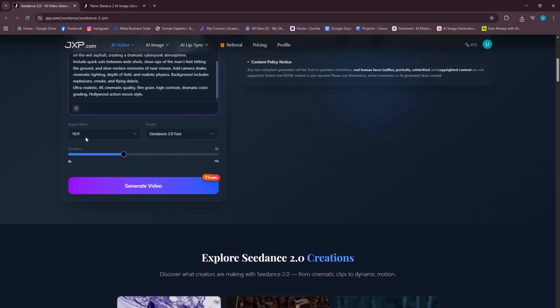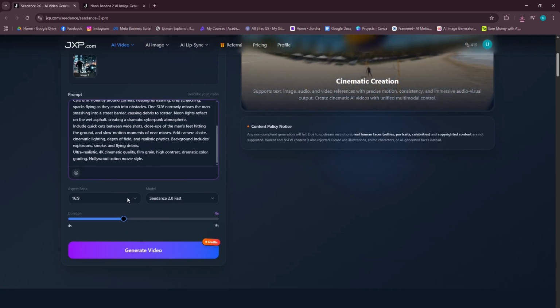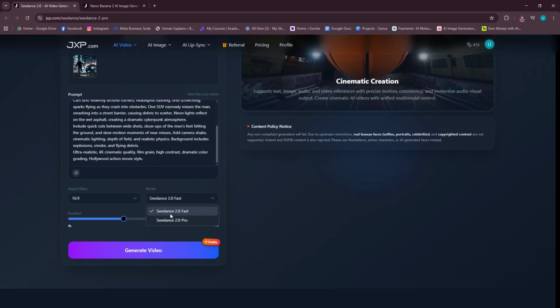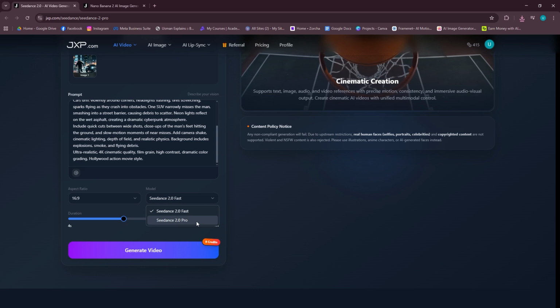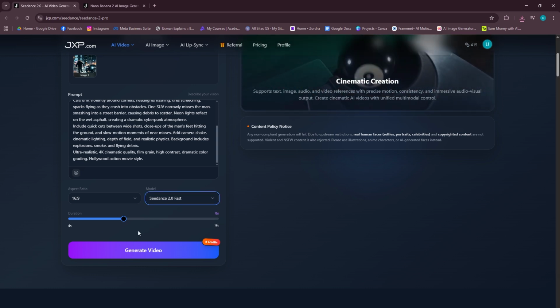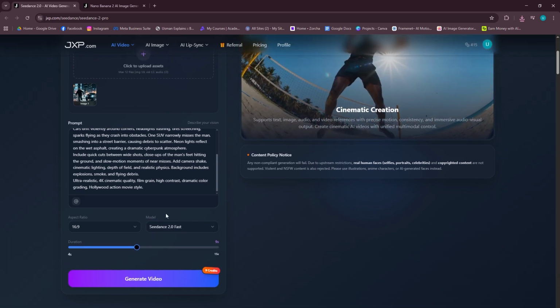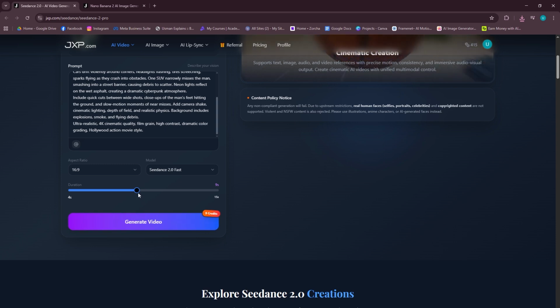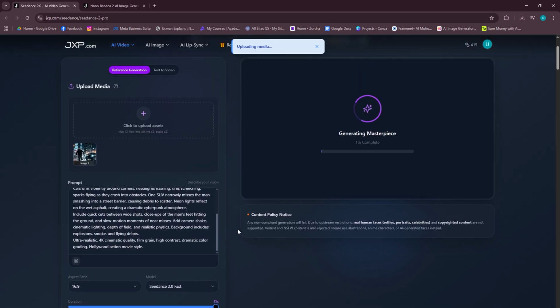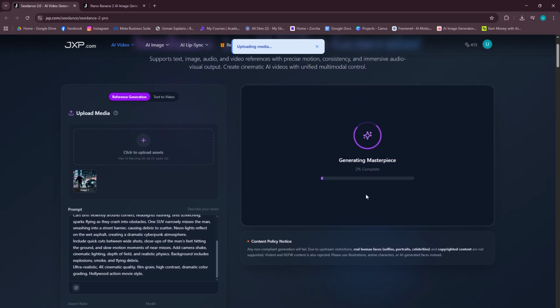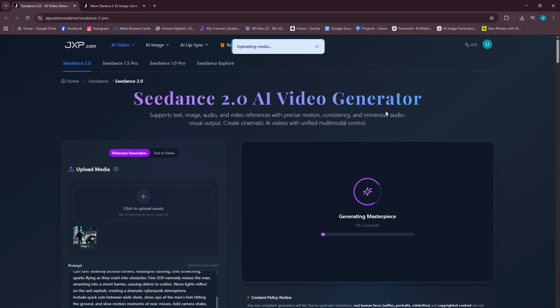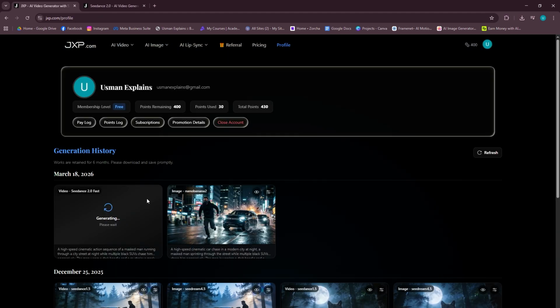Now the image was created in 16 by 9, the YouTube size, so I will choose this, and we can choose Seedance 2.0, or you can also use Seedance 2.0 Pro as well. This is an action sequence, so we need it to be a bit longer, so I will move to 15 seconds, and now I can hit generate. You can see the video is being generated. Once it is generated, I will show you the final result, then we can continue. It may take a few minutes.